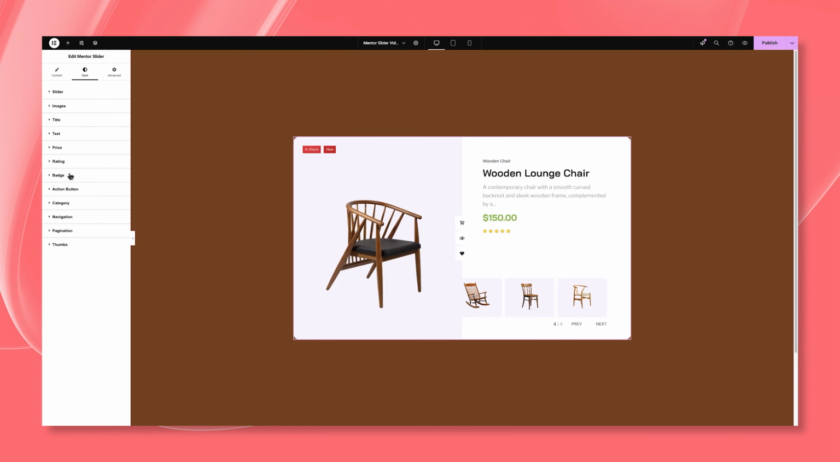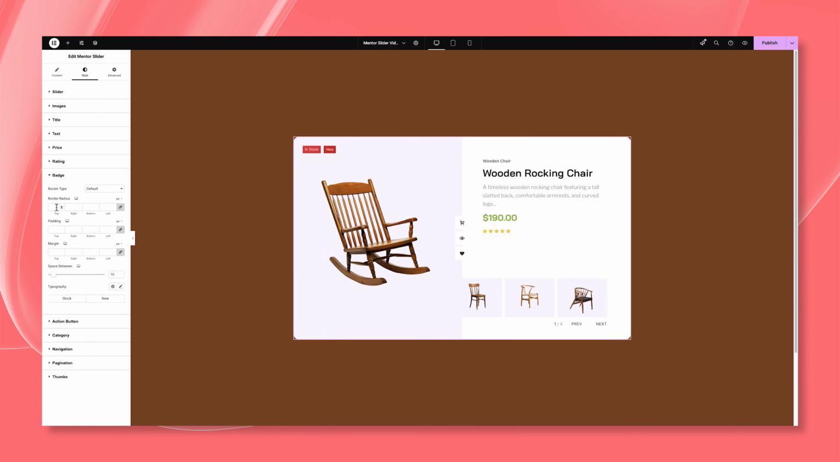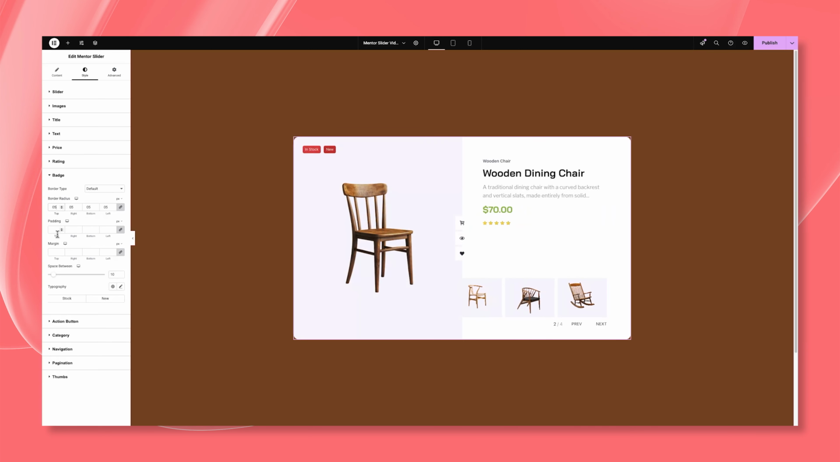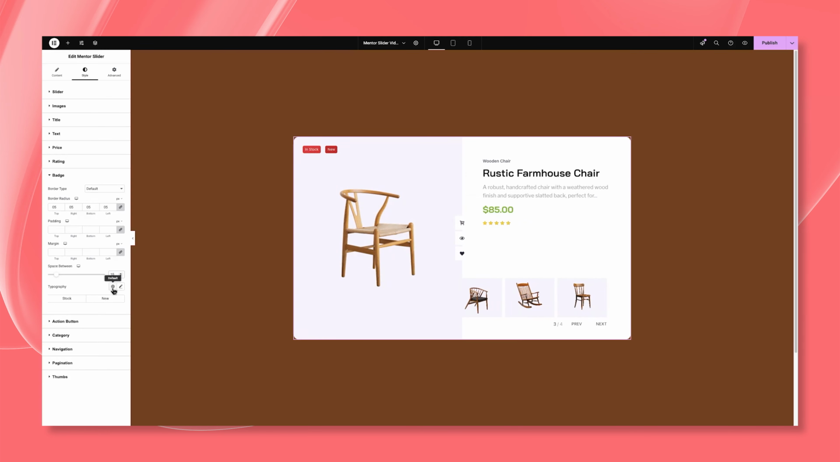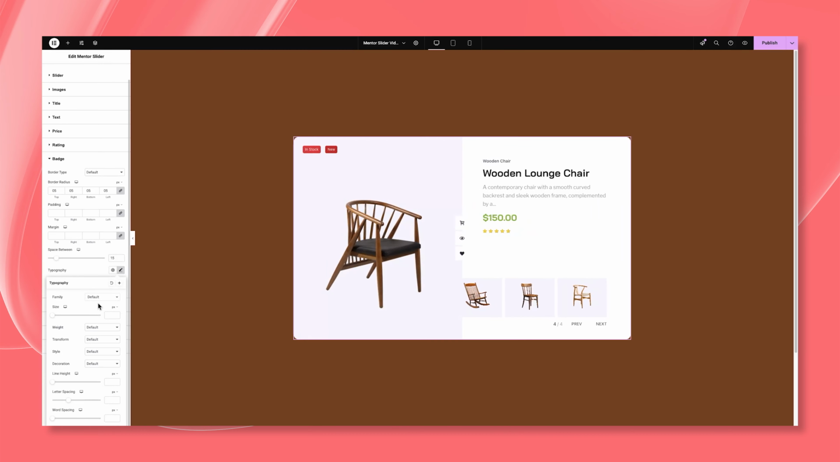After that comes the badge section. In this section, you can fine-tune the border type, border radius, padding, and margin for the badges. You'll also find a setting to define the space between badges. Just below, there's a typography option that you can personalize as needed.